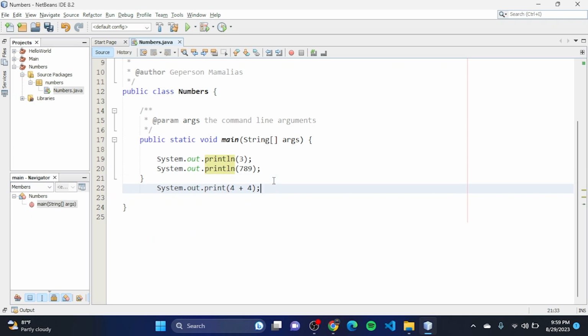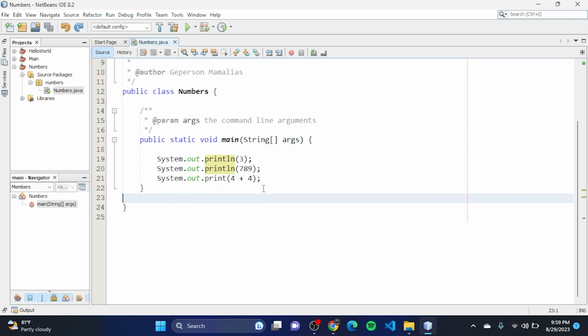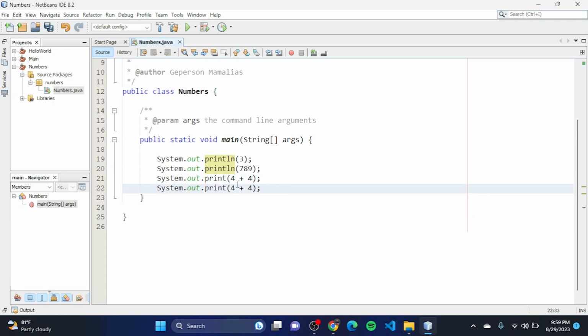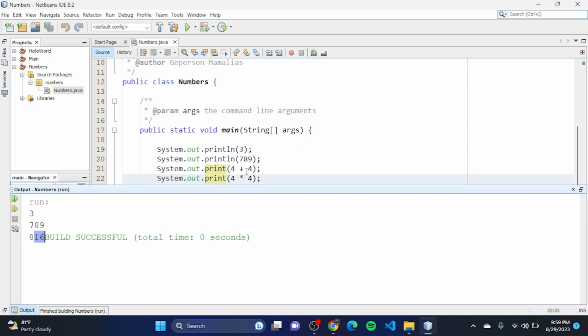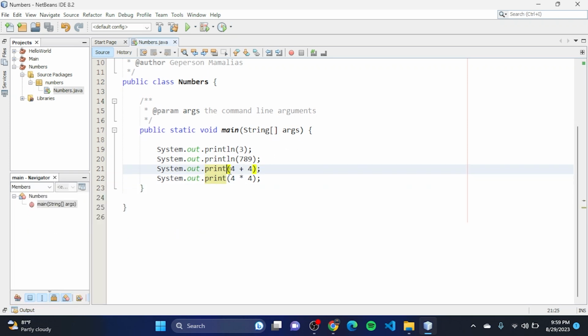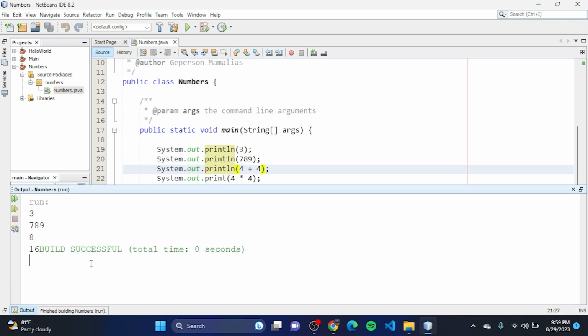So, pwede din tayong mag-multiplication dito. Multiplication. So, ayan. 4 times 4 is equals to 16. Tingnan natin. So, ayan. 16. So, ginawa niya na add siya dito, kasi hindi natin ginagamitan ng ln.